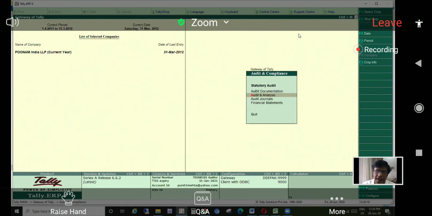So are we ready for understanding this audit analysis? Can we have a small update till now? What are the features?